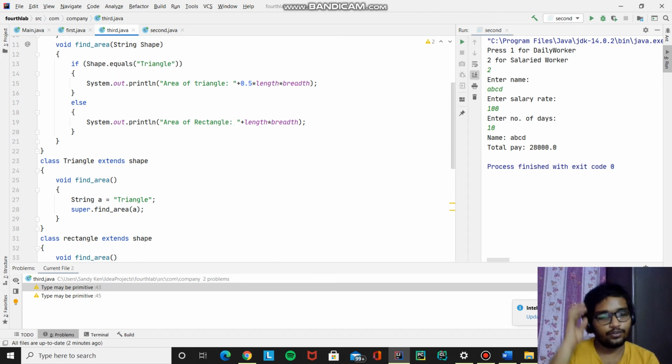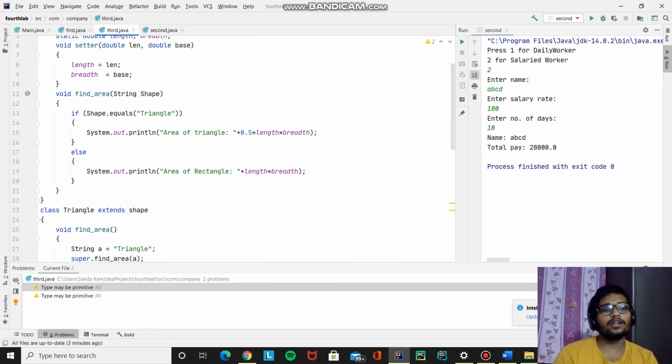The overridden method findArea is calling the findArea of the superclass, passing string data. That is just to differentiate whether to print the area of a triangle or a rectangle. The findArea method of the superclass checks, with equals, whether the given string data is equal to triangle or not. If it is equal, it prints the area of the triangle as half into length into breadth. Or else, if it is any other data, it will print the area of the rectangle.